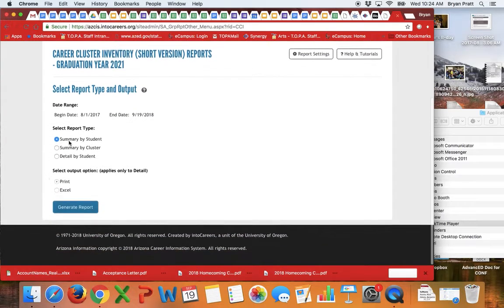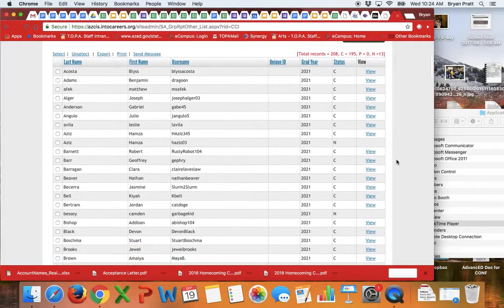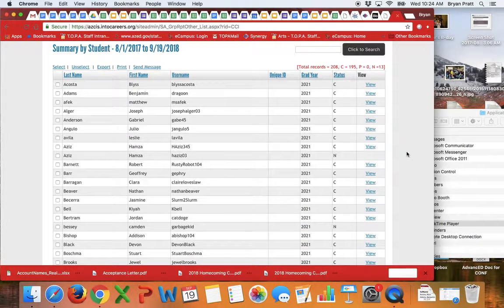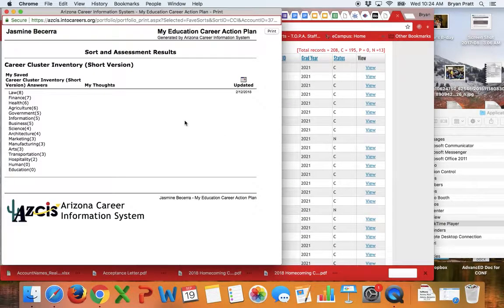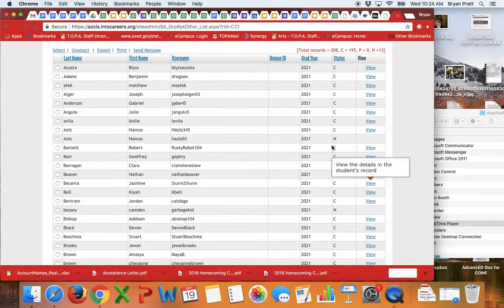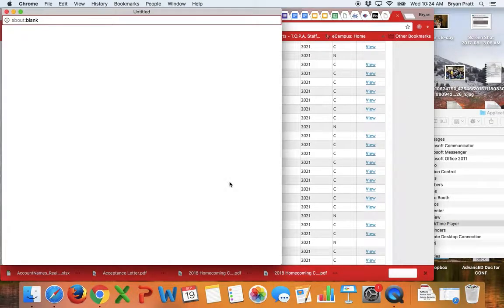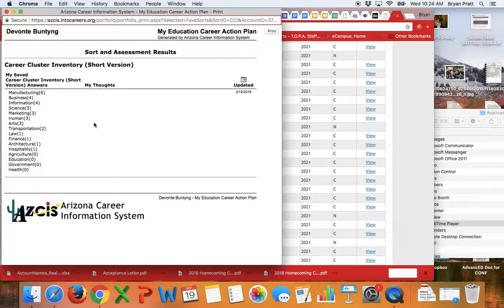and then click there, you'll get summary by student. You can generate a report. This might be helpful like for John in subsequent years after this has been done in their freshman year. And if you just click on view for any scholar, you can view his or her results and if they had any thoughts on that. Give you some quick data. And I'll show you another way that I found to access this as well.